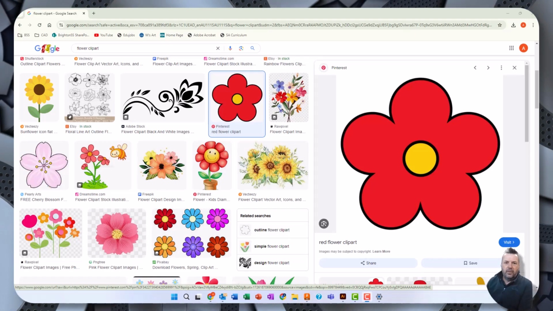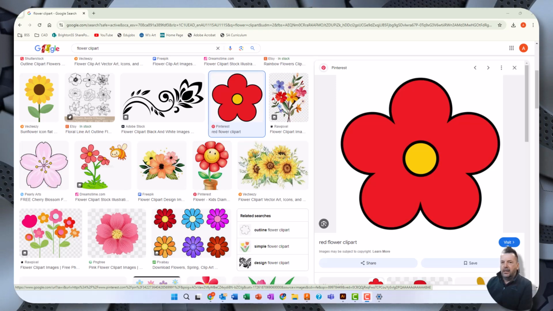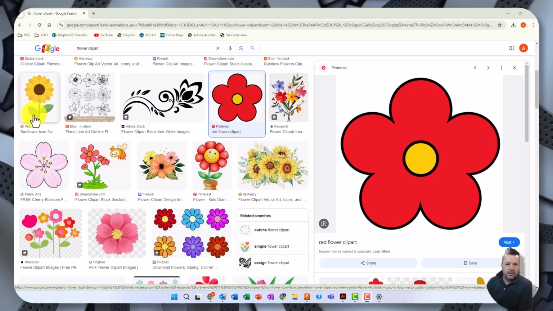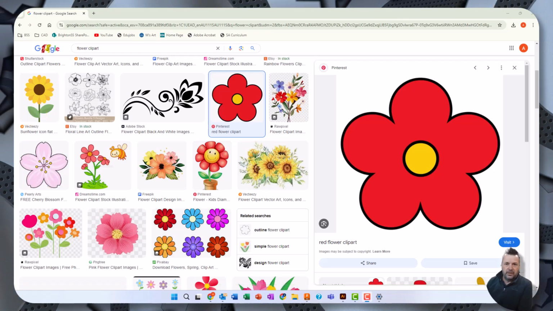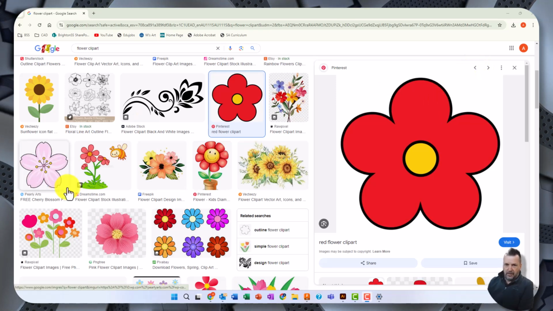Okay, so we're just going to do a quick video on how to do an image trace in Illustrator, or how to try and make the same sort of shape using the drawing tools that are in Illustrator. So let's jump in and see how we go.